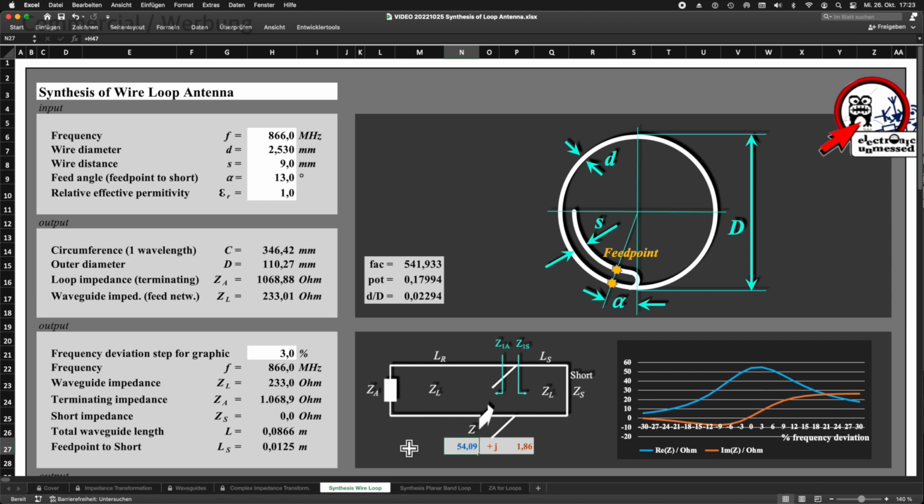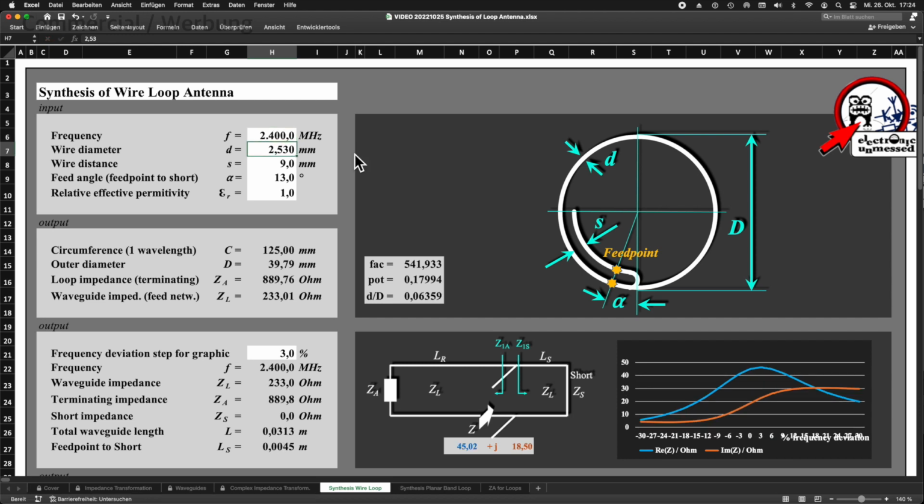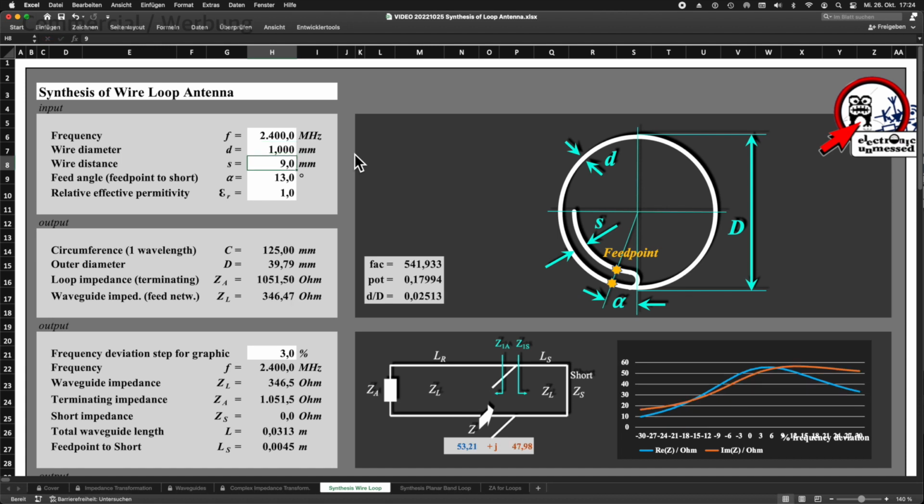As said, we want to build a 2.4 GHz antenna. So at the top we put f equal to 2400 MHz. We have provided a copper wire with a diameter of 1 mm. So we enter 1 mm for D. The tool immediately calculates the impedance, including the impedance matching network. Of course, we are not satisfied with these impedance values. It wouldn't be a good match at 50 ohms.